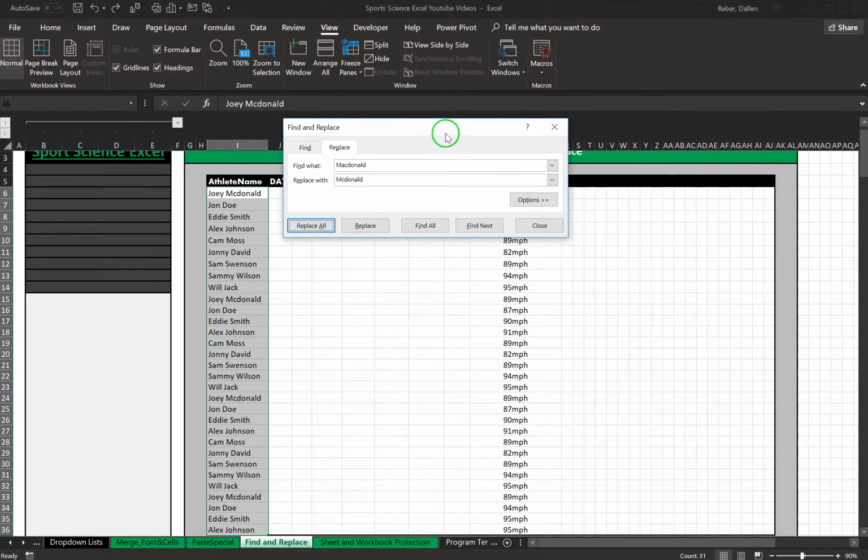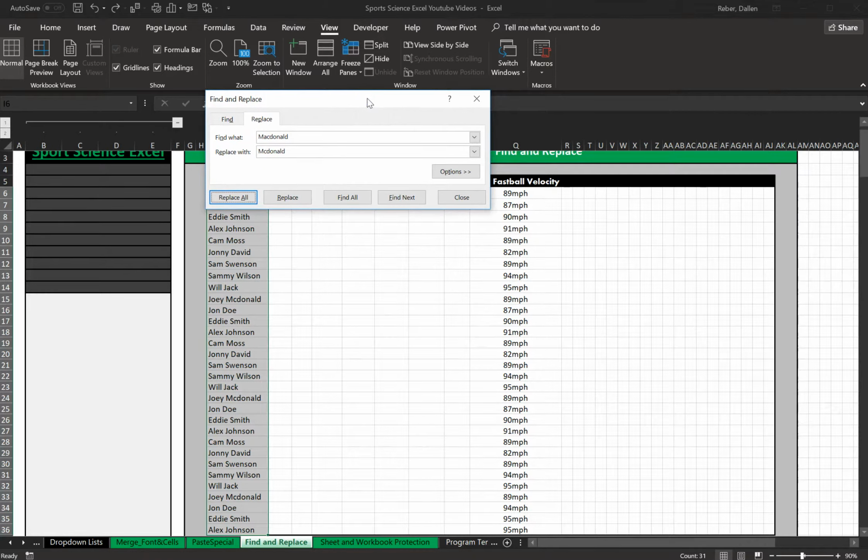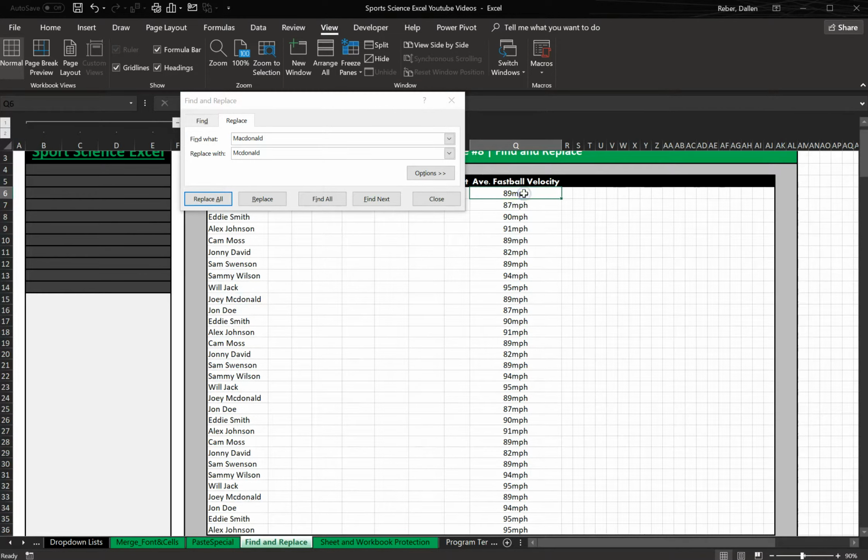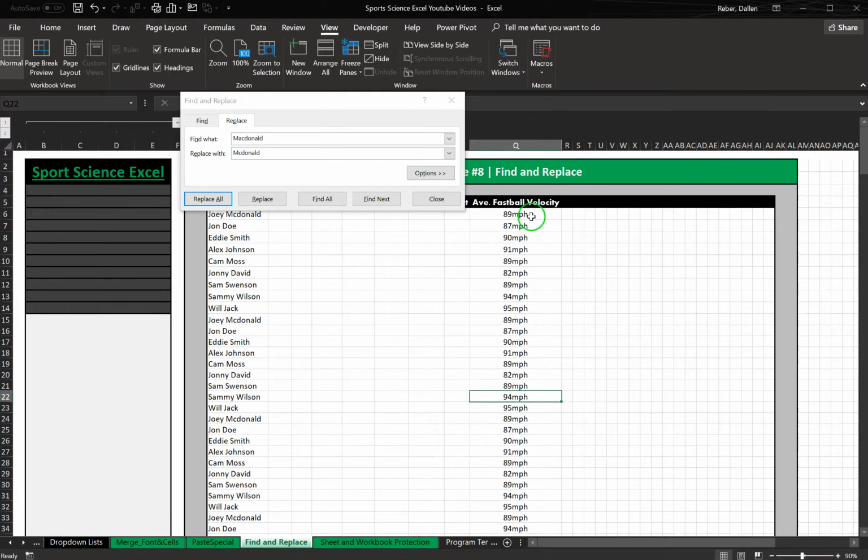So now, one thing that you might find when importing data is that the numbers are imported included with text, as shown here, okay? So it shows that this individual threw 89 miles per hour. That's included within a single cell. Well, if we're running stats or averages or anything that requires a formula, we're going to have to get rid of the MPH, okay? Just isolate the number within the cell.